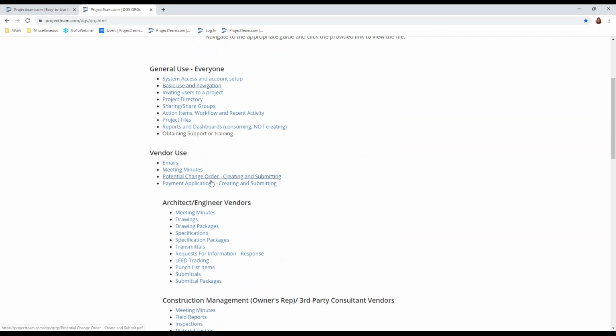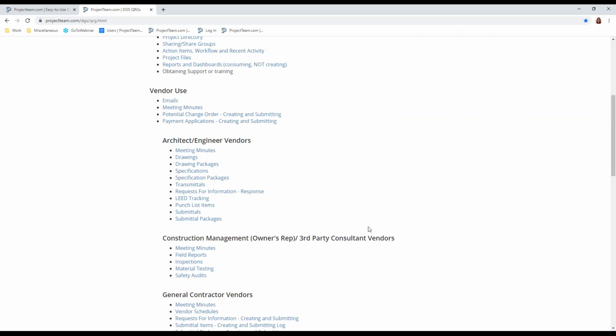You'll be able to review the QRGs if we go through it pretty quickly. Definitely look at those QRGs because they'll walk you through.